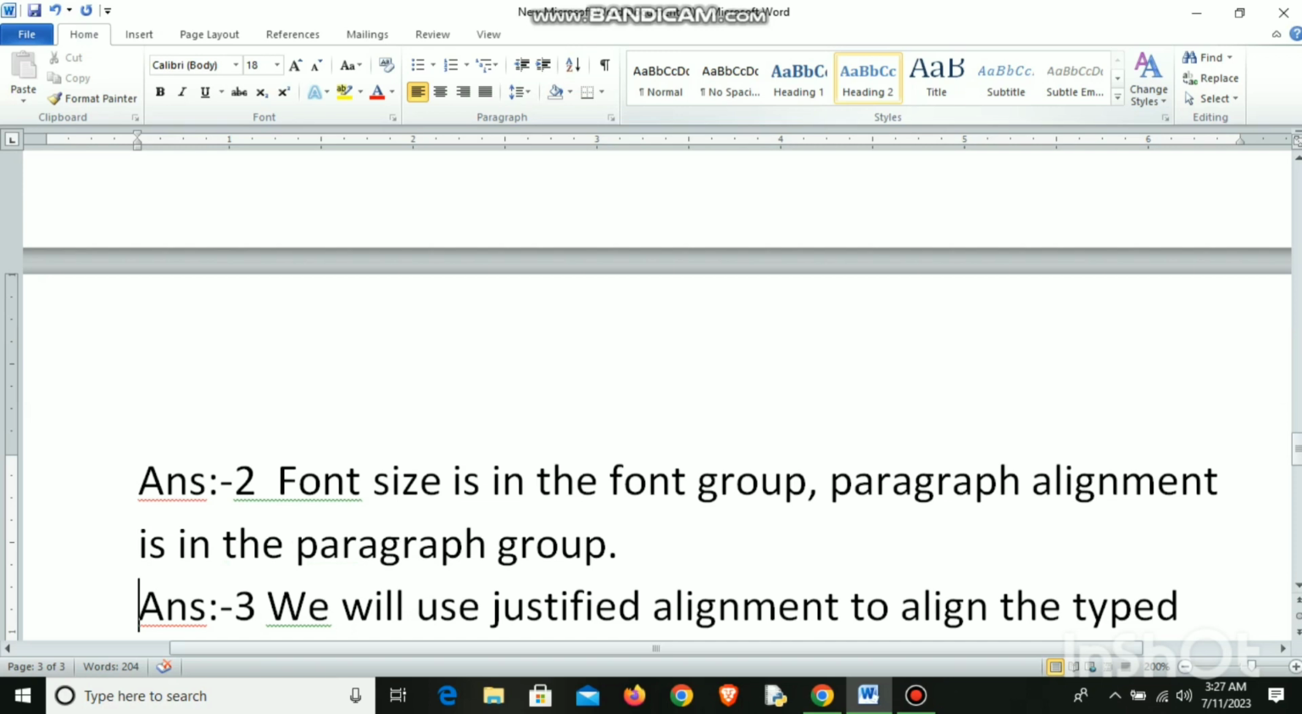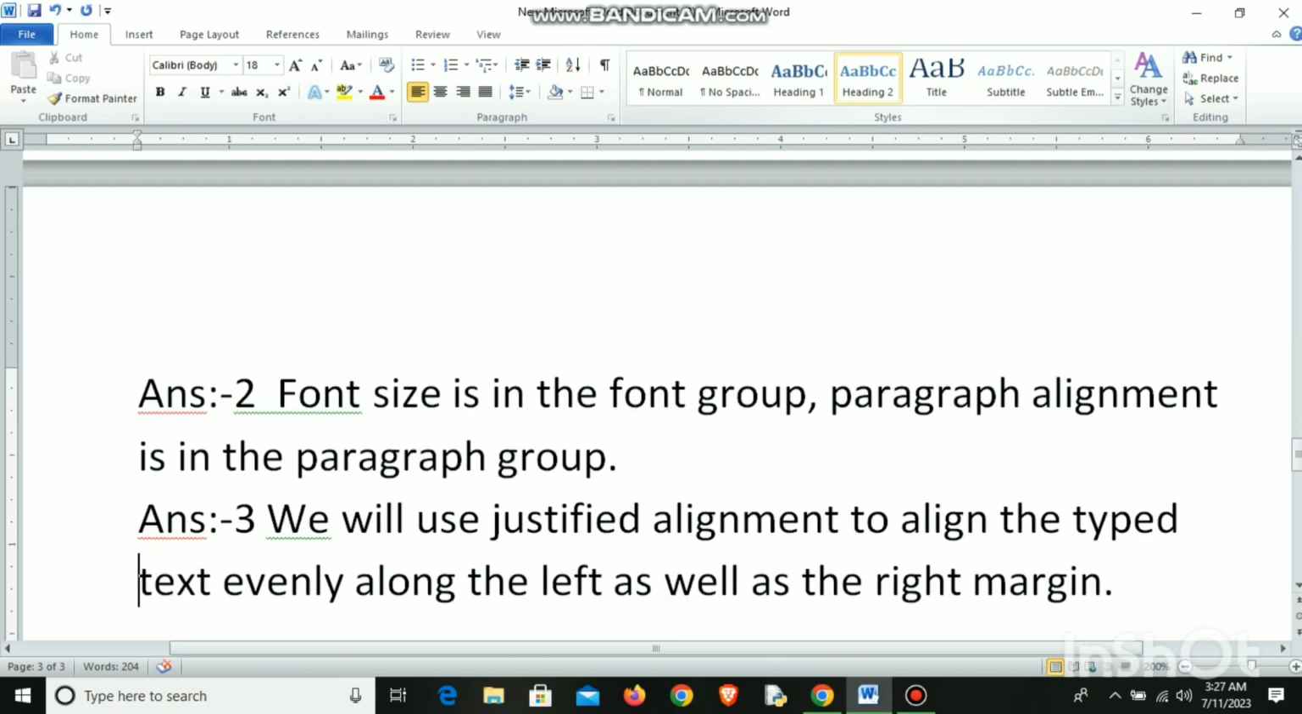Next question is, which alignment is used to align text evenly along the left as well as right margin? So the right answer is, we will use justified alignment to align the typed text evenly along the left as well as the right margin. Take your time and do your work neat and clean.